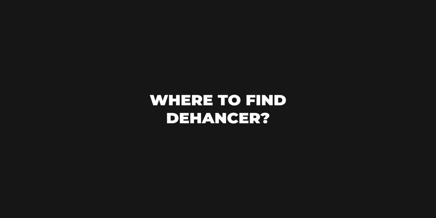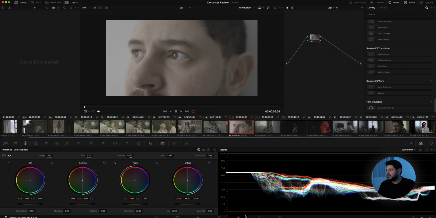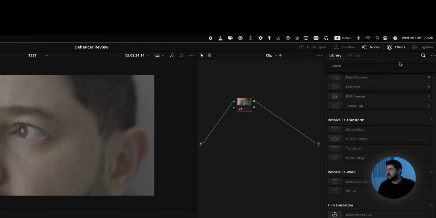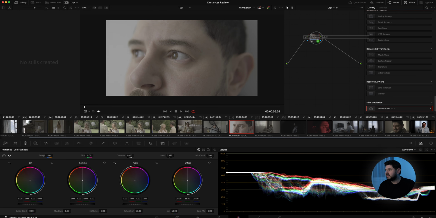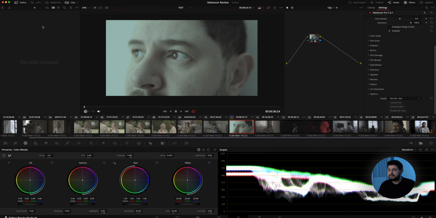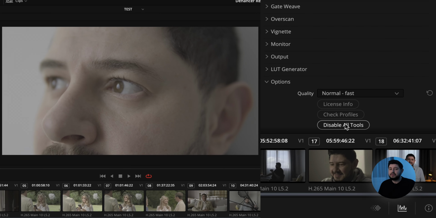When you install Dehancer, if you work with DaVinci, you can go to your color panel, and then under effects, it will be at the very bottom, or you can of course just search for it. So I'm just gonna drop it on my video, and this is what you see. What I'm gonna do is disable all of the tools so that I can turn them on one by one, so you see what each tool does.